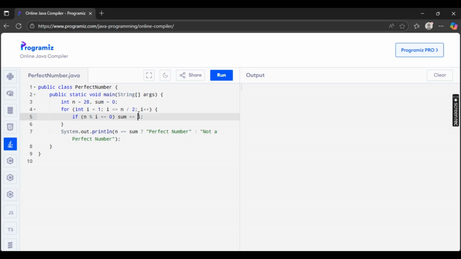Whenever n modulus i equals 0, which we have used in an if statement, that means i is a divisor and we add it into a running sum. So if the sum equals the number, it's a perfect number, otherwise it's not. This is a classic number theory problem and a great way to practice divisors in Java.